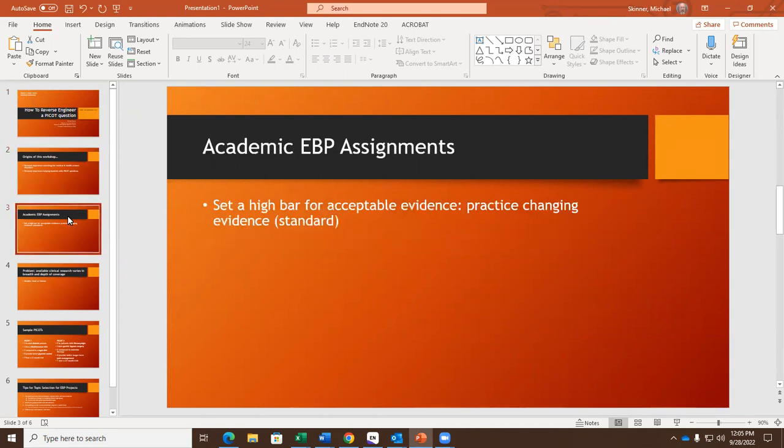So many programs, both nursing and pharmacy and medicine, will have an evidence-based practice component that goes through many different courses, or they'll have specific coursework that covers the principles of evidence-based research. And there's usually some kind of assignment involved. And in my experience, usually the bar is set pretty high for these assignments.